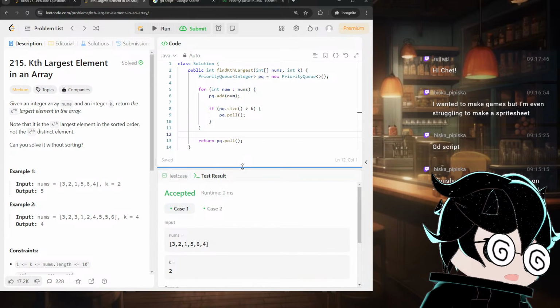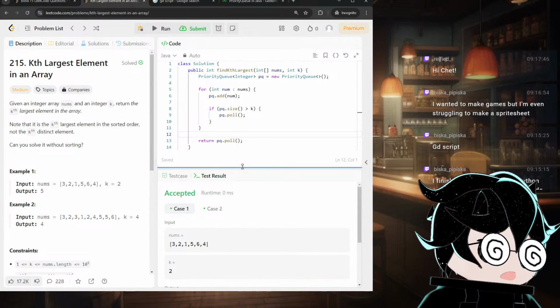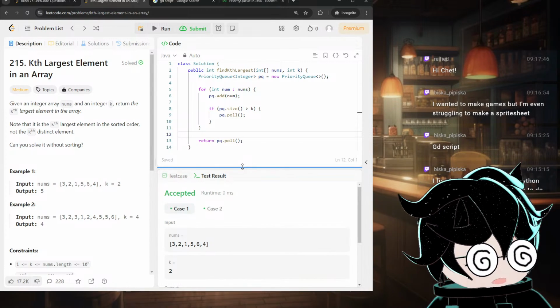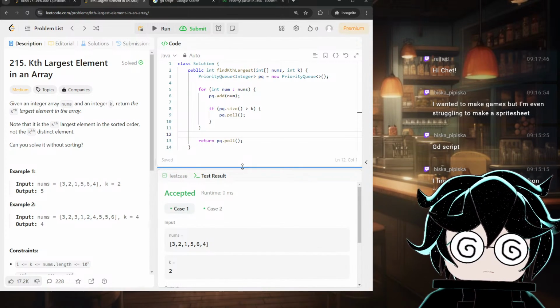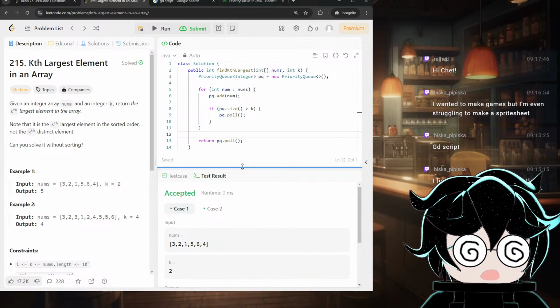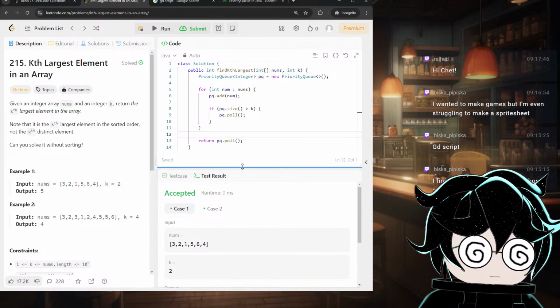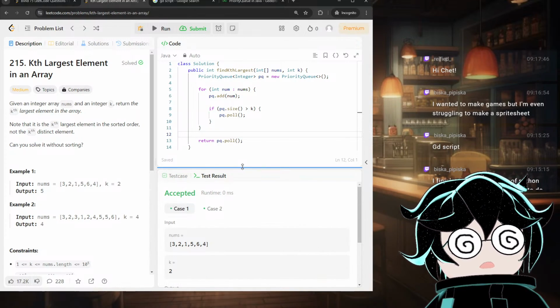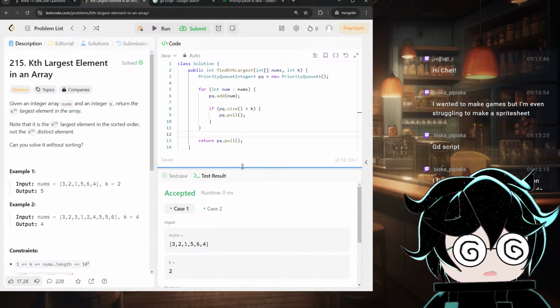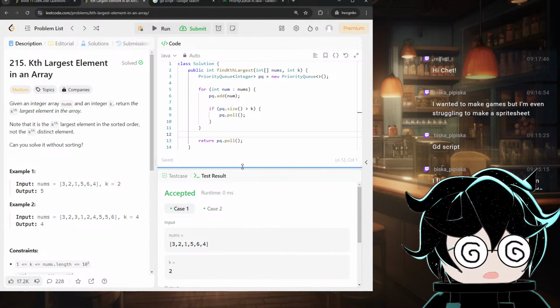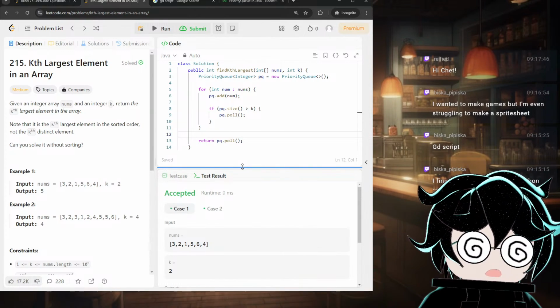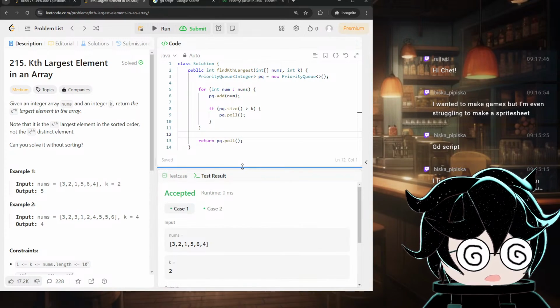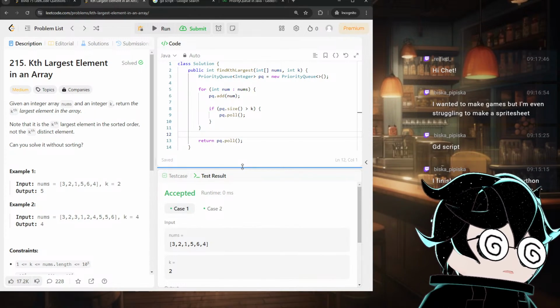Biska says, I wanted to make games, but I'm even struggling to make a sprite sheet. Oh, a sprite sheet. You mean the sheet that contains all the PNG images of all your characters? I haven't done that before. I mainly made 3D games before in Unity. Setting up characters is hard, even in 3D. Oh, hi Reified. How's it going? Hope you're doing good.